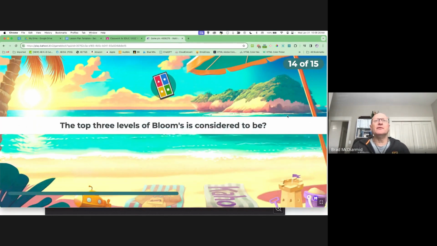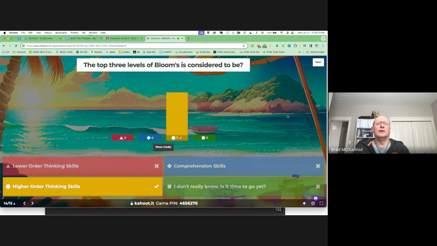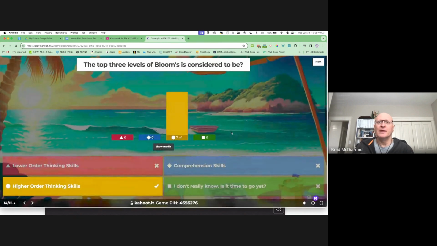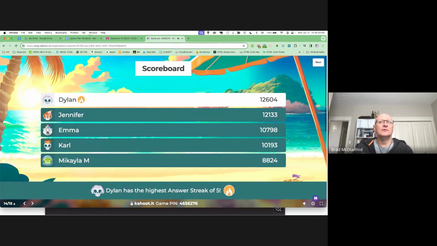The top 3 levels of Bloom's is considered to be what? All right. Higher order thinking skills is correct. What was the picture on that one? Oh, yeah, there's an orange slice. So interesting. Okay, so how did we do? Oh, all right. The last question.